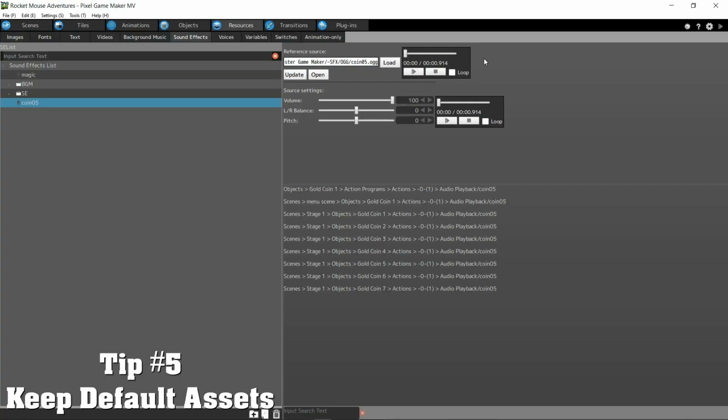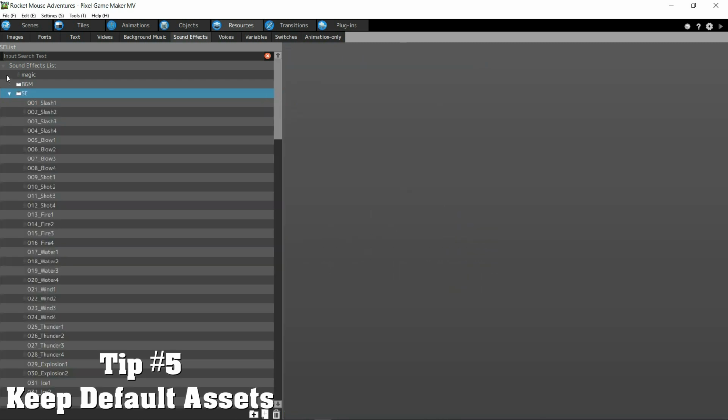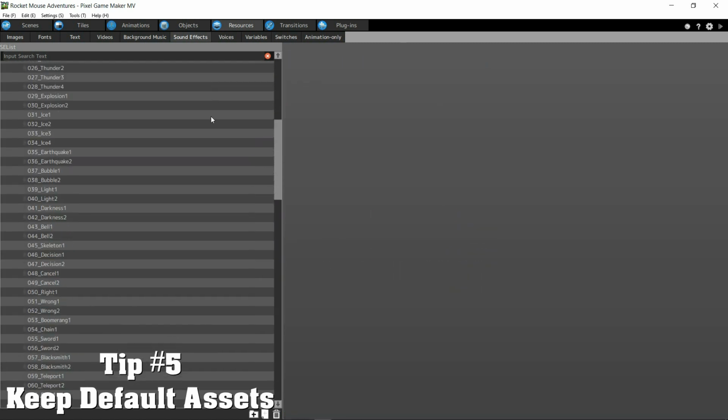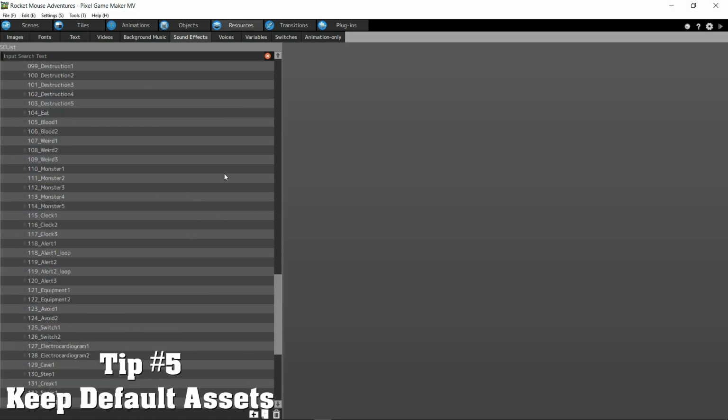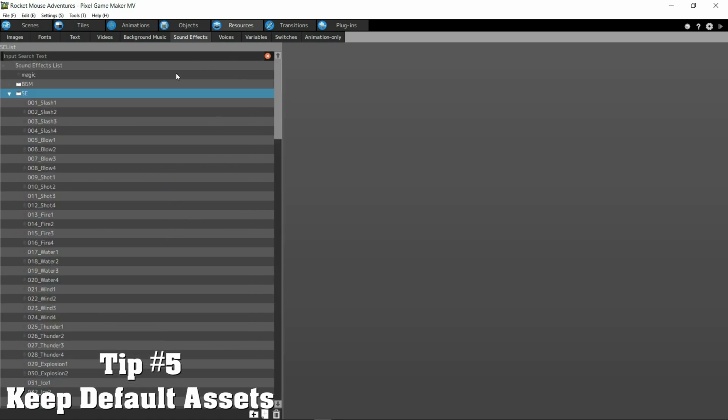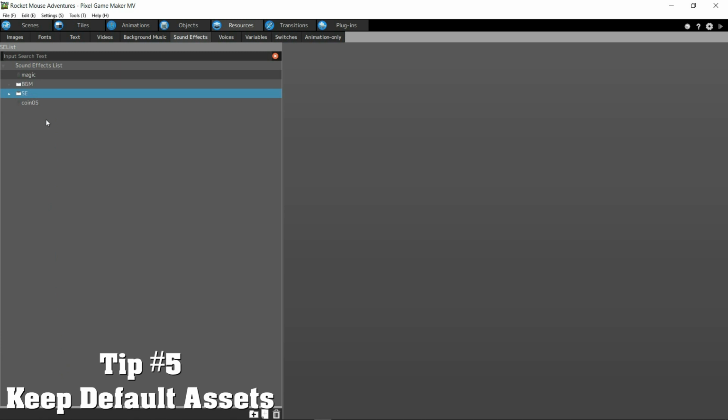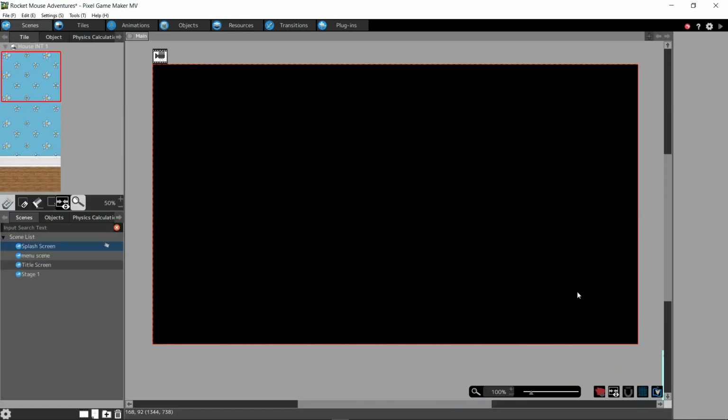And as you can see here, we have all of these sound effects that come with the software. About 150 currently. And that is really painful to import 150 sound effects, not to mention find them. So you want to keep the default stuff, and I would recommend just deleting what you don't want. I usually delete the graphics.